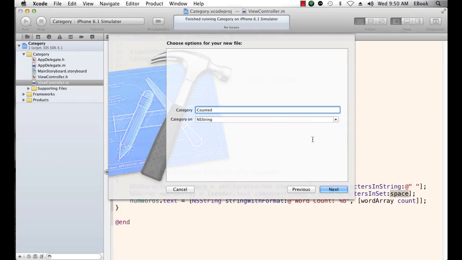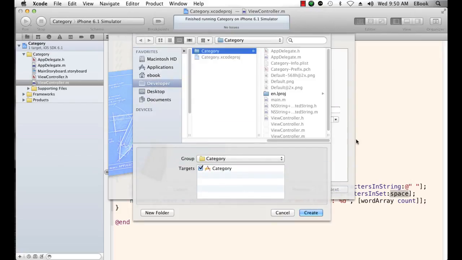Counted. And you're probably thinking right now, if you've never seen categories before, how do we know that Counted refers to NSString? It's because of the file name that is created for us, we don't get to tell it what the file name is going to be: NSString+Counted. So we know that it's a category on NSString, and we'll see that in the next step. When we click Next, it's going to ask us where we want to save it. For this, the application is called Category. We're going to save it in the Category folder.